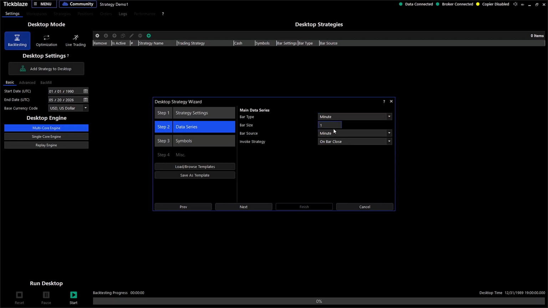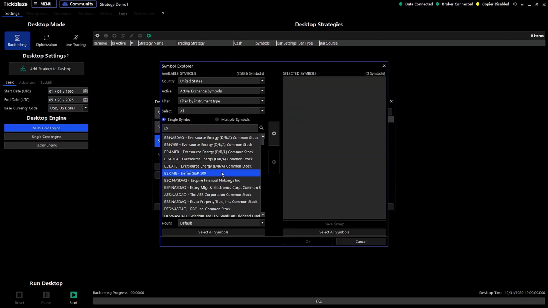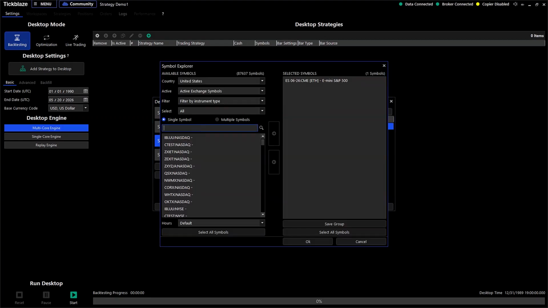Next, we'll configure our chart settings. Choose your preferred bar type, time frame, and execution settings. Then add the symbols you want the strategy to trade. You can trade a single market or multiple markets simultaneously.